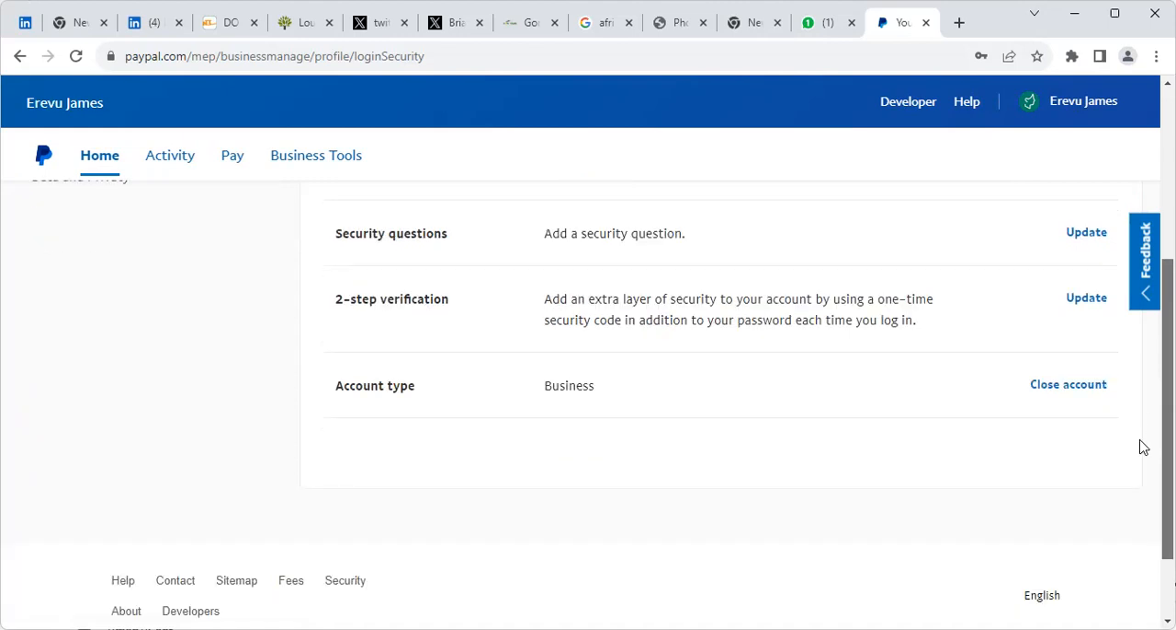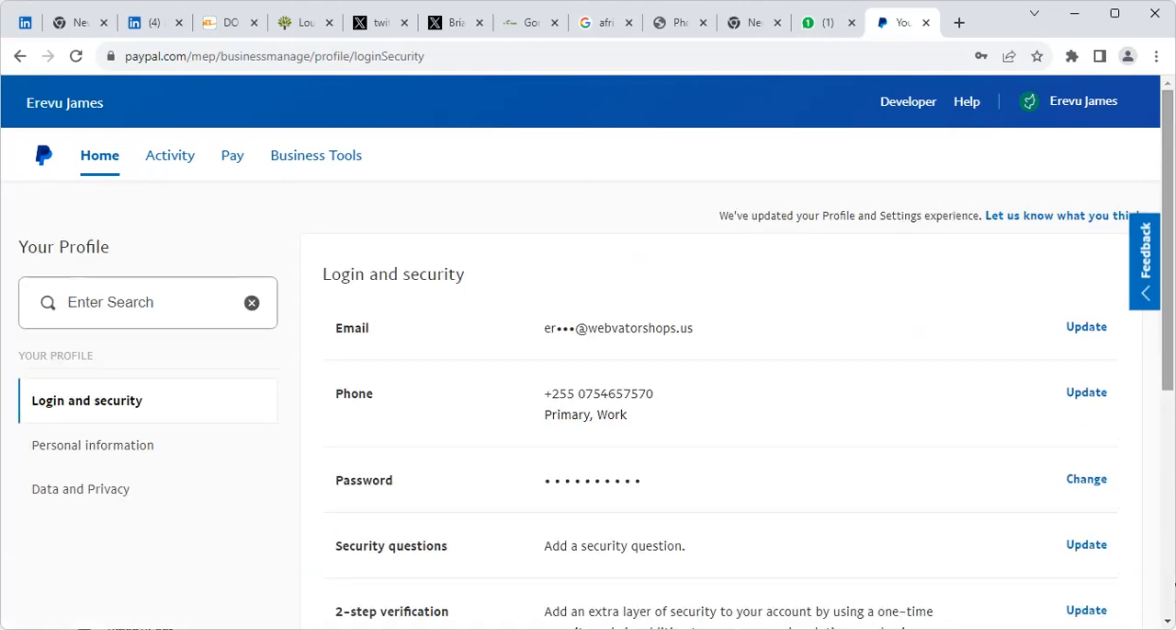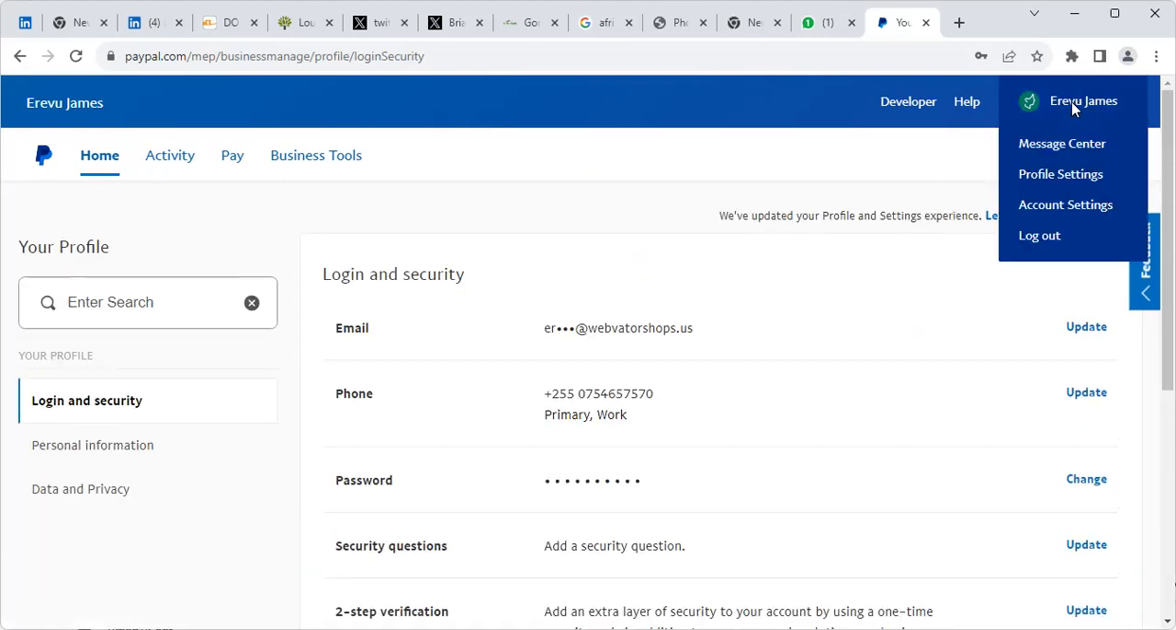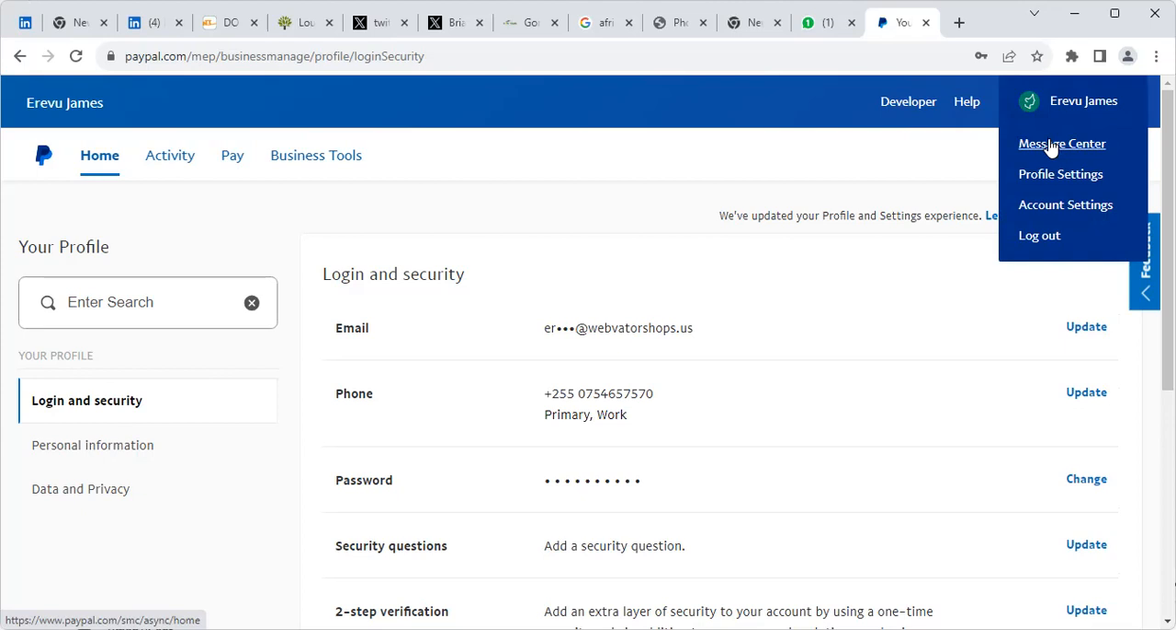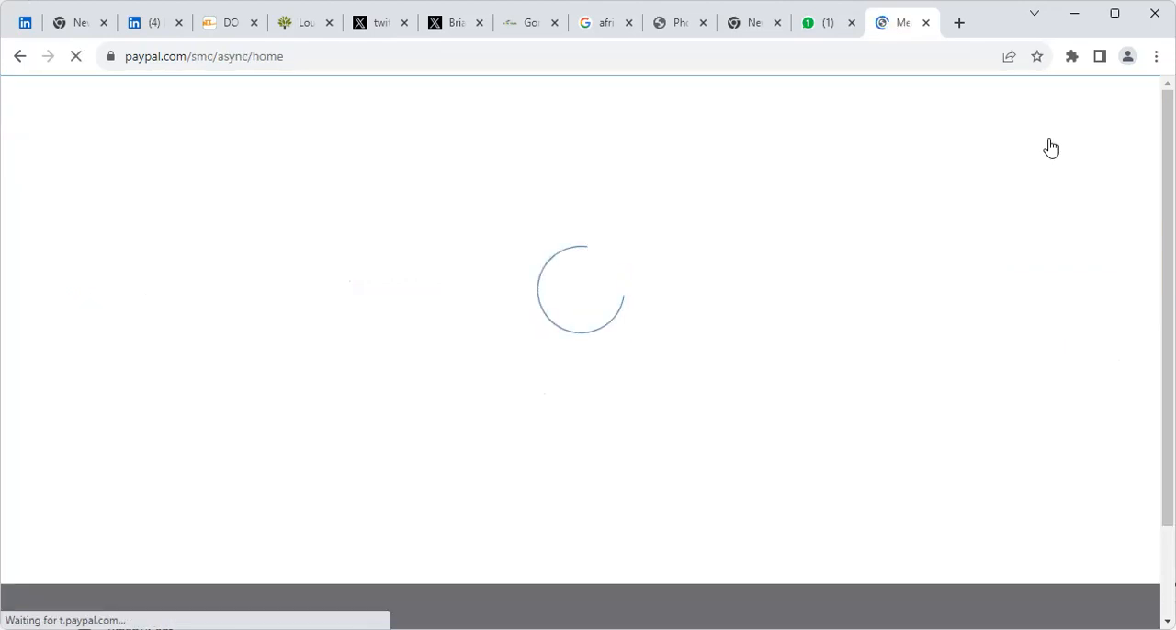If you have a business account and you want to downgrade to a personal, you may have to first talk to PayPal directly. You can do that by going to their help and sending them a message, or you can go to your message center, and you tell them that you want to downgrade.